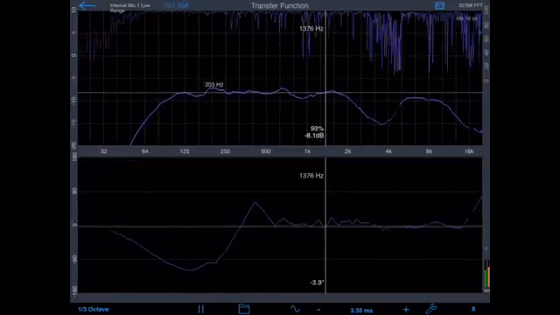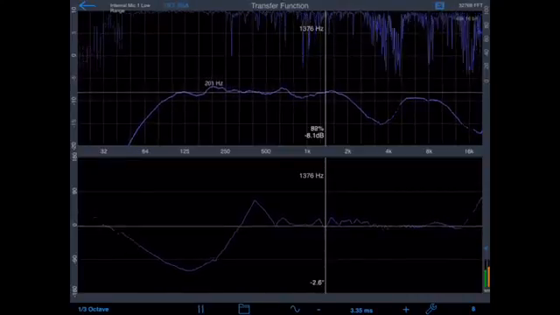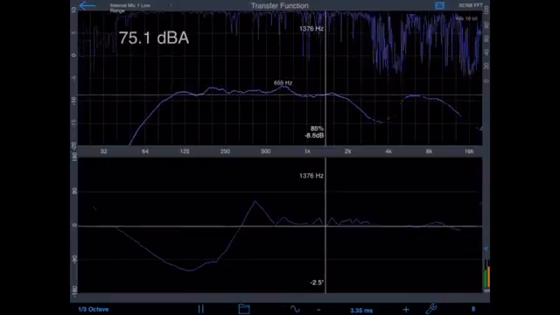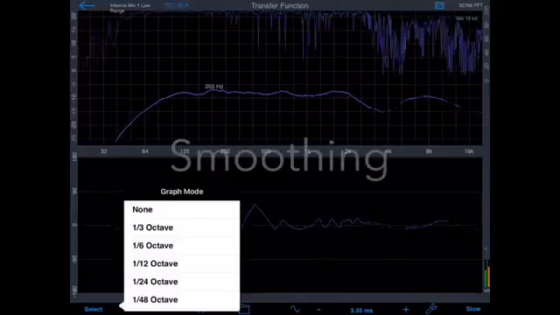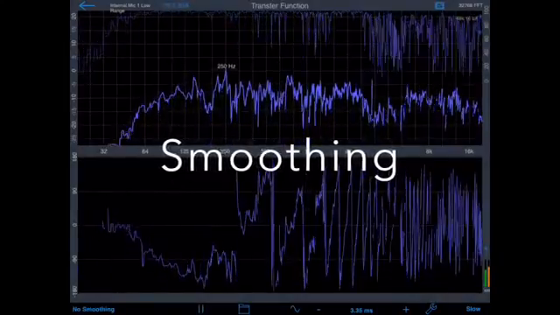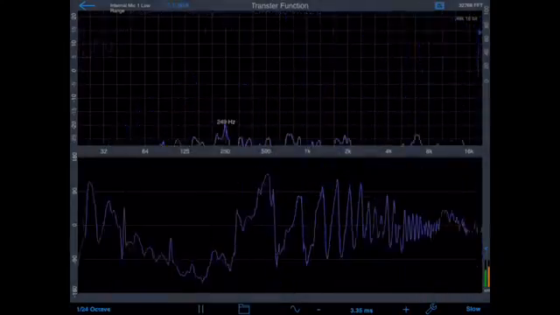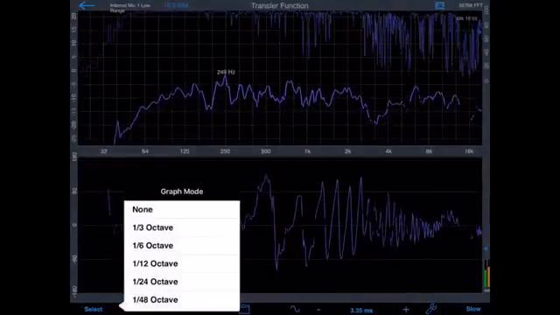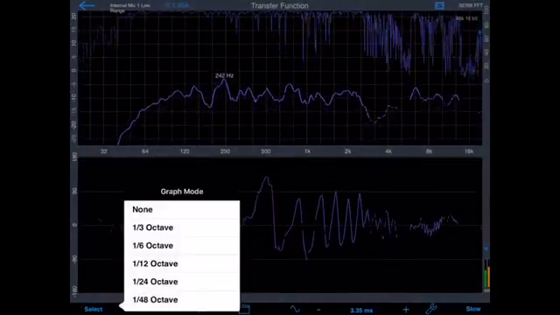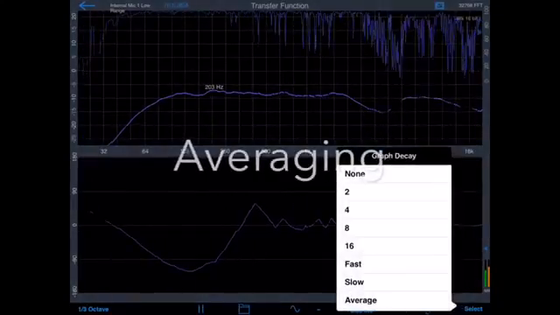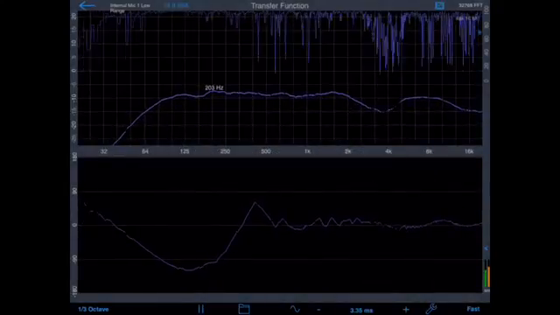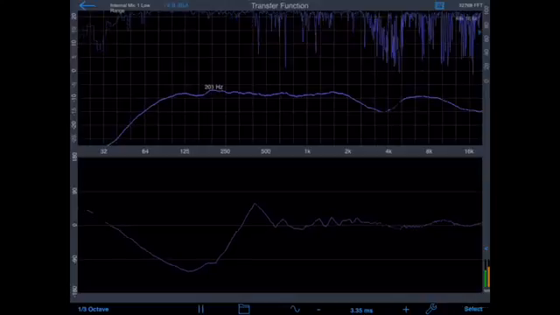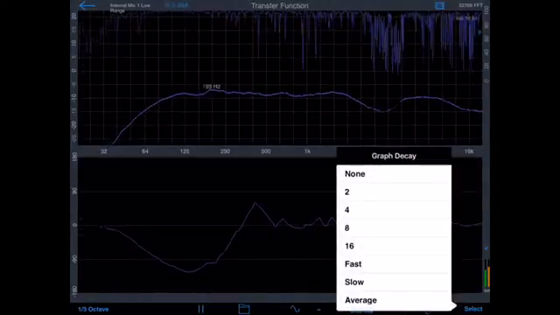Notice especially how stable the phase and magnitude plots are, even though we're using music as the test signal. Let's have a look at some of the other features available to us in transfer function. The smoothing for the plot can be changed from none to 1/3 octave smoothing. This applies to both the magnitude and phase plots. We also have averaging options that range from a set number of FFTs to fast, slow, or an infinite average, which will continuously sum the FFTs over time.